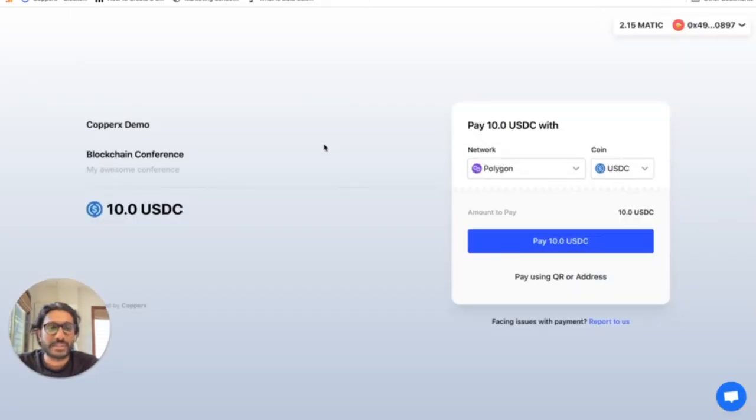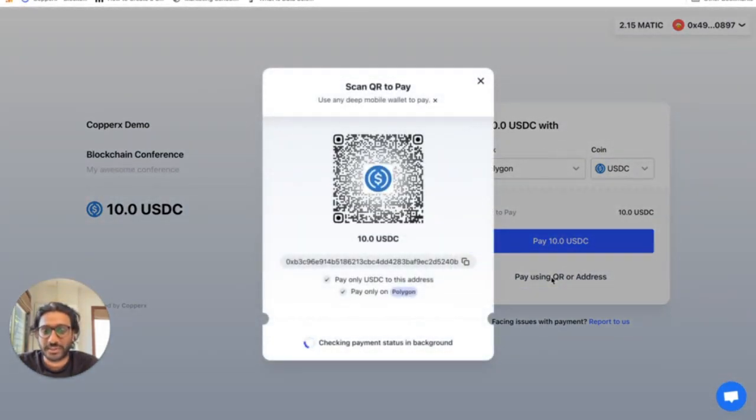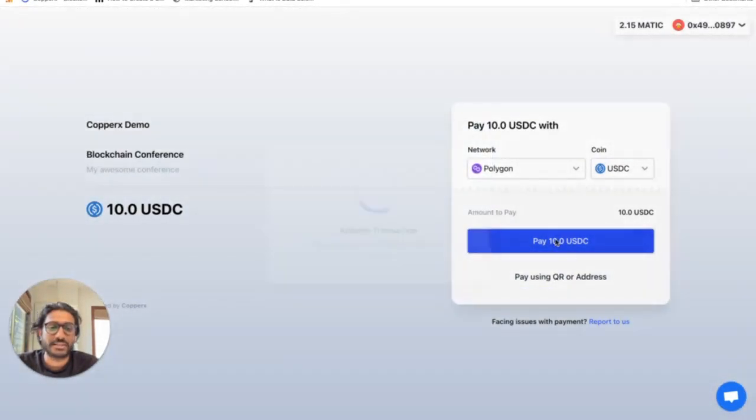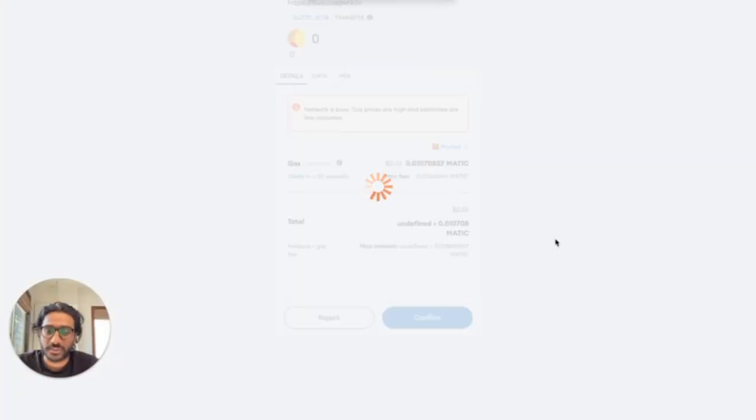This is how the payment page looks to the user. I can customize this page according to my brand color and add a logo. Users have an option to select the network and currency that they want to make a payment in. They can scan a QR code using their mobile wallet to make a payment, or they can initiate a transaction from their MetaMask wallet in their browser.